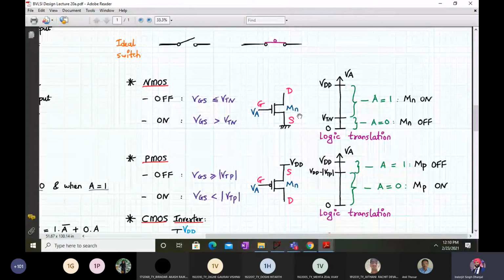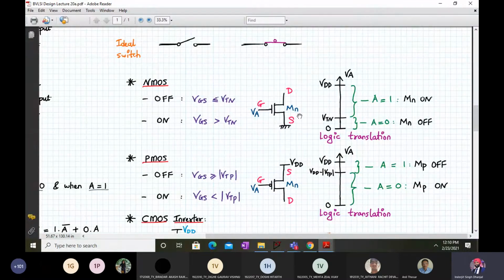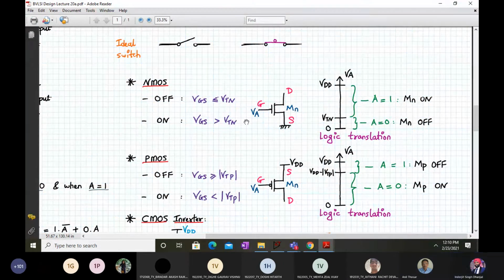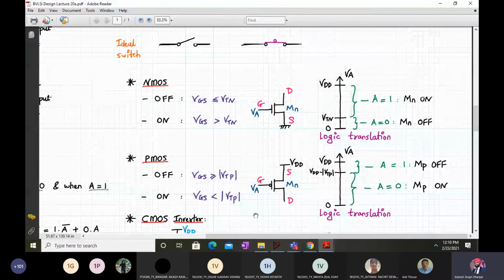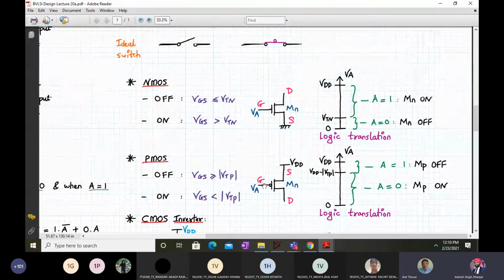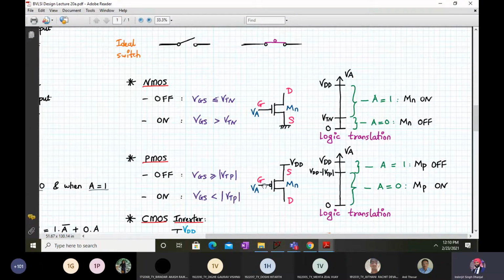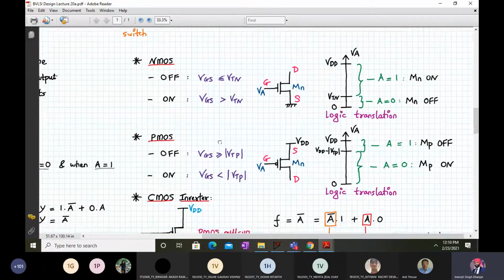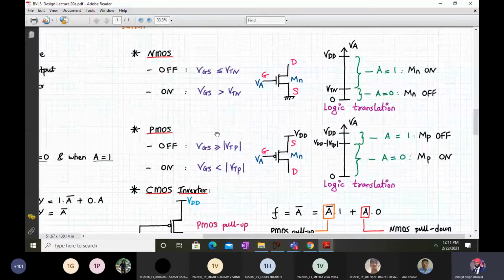Similarly, for a PMOS to be off, VGS has to be greater than mod of VTP, and for a PMOS to be on, VGS has to be less than mod of VTP. So basically what we mean is, over here, VA has to be logic high for this NMOS transistor to be on. And over here, the input has to be logic 0 for the PMOS transistor to be on. Fine. I will talk about this logic translation a little later, not right now. I will discuss this when we are discussing pass transistor logic.